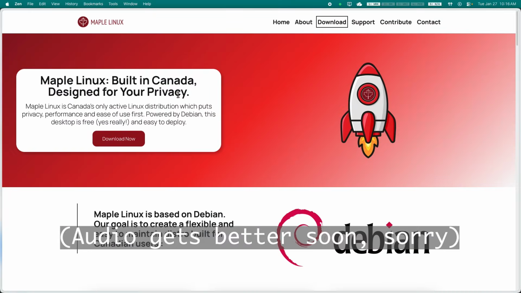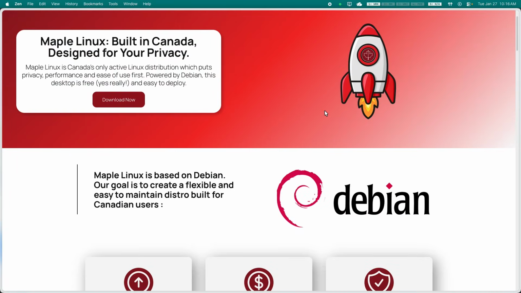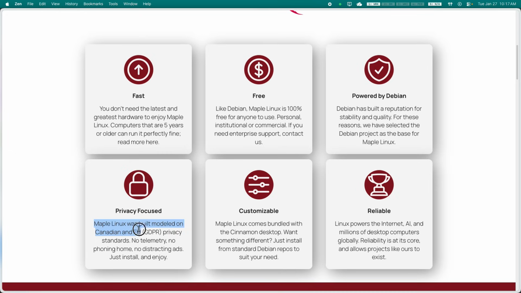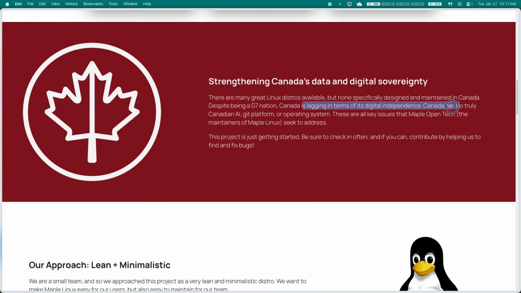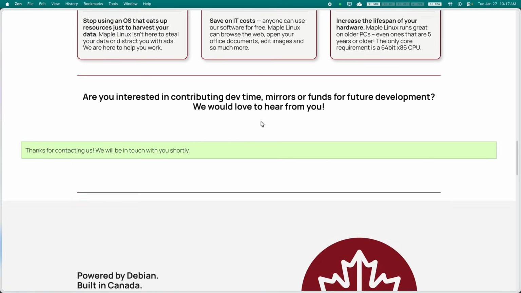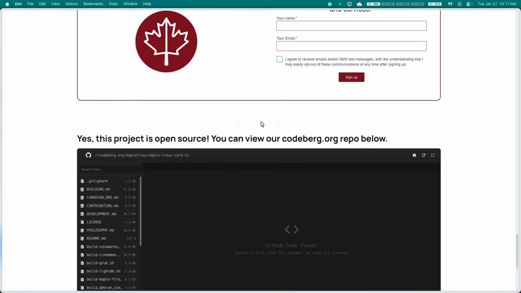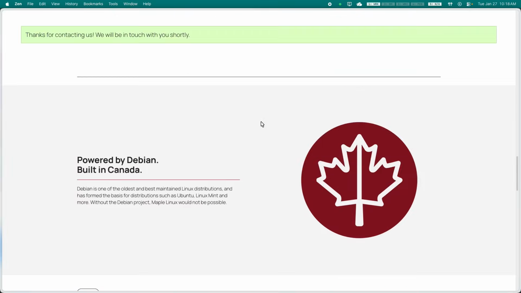Maple Linux, built in Canada, designed for your privacy. Maple Linux is based on Debian. Our goal is to create a flexible and easy to maintain distro built for Canadian users. It was built, modeled on Canadian and EU privacy standards. In terms of its digital independence, Canada has no truly Canadian AI, Git platform, or operating system. These are key issues that Maple OpenTech, the maintainers of Maple Linux, seek to address. It looks like the idea is just to create something that they have control over, that is owned and able to be controlled by Canadians.